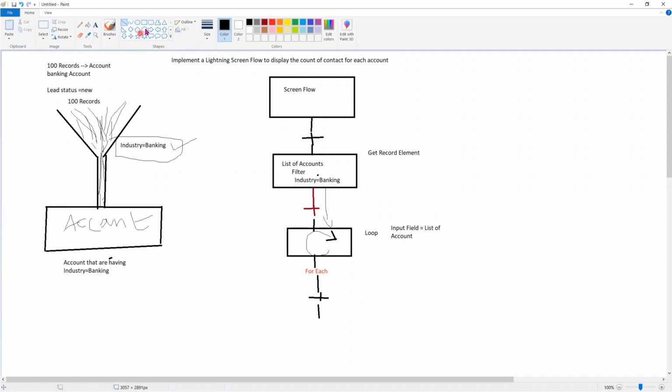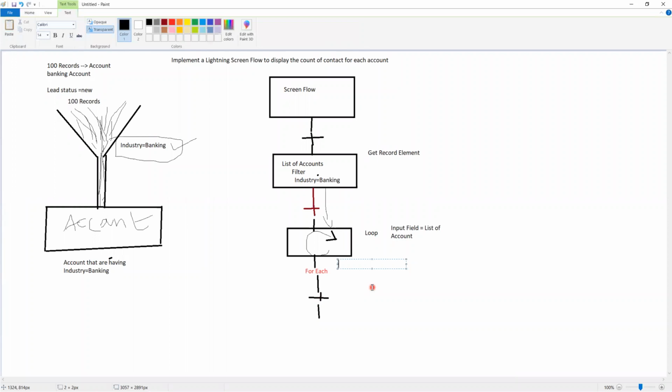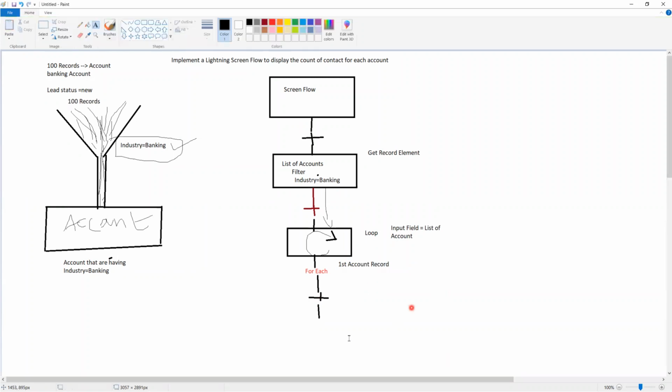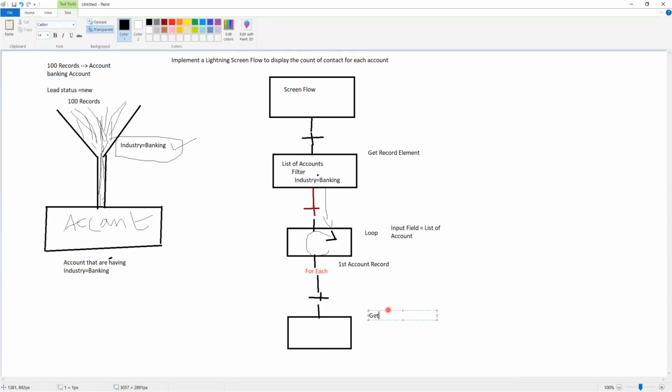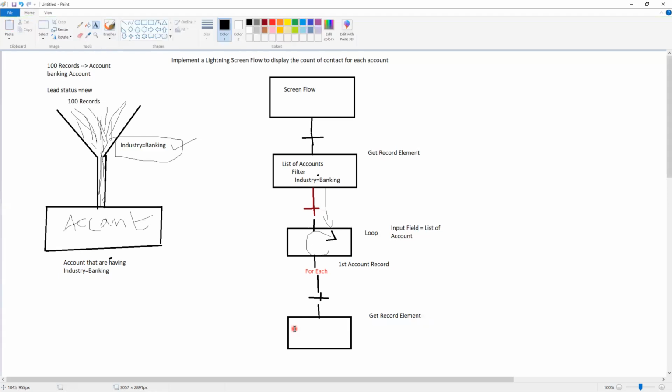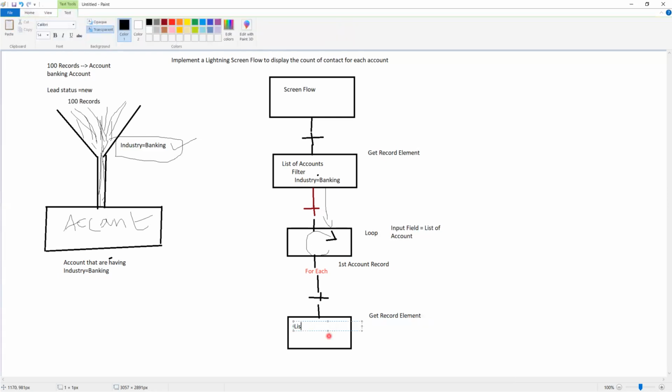What is that element? For the first record, here you are getting the first account record. For this first account record, you need to get the contacts. Your element is again get record. What are you getting with the get record element? You are getting the list of the contacts.